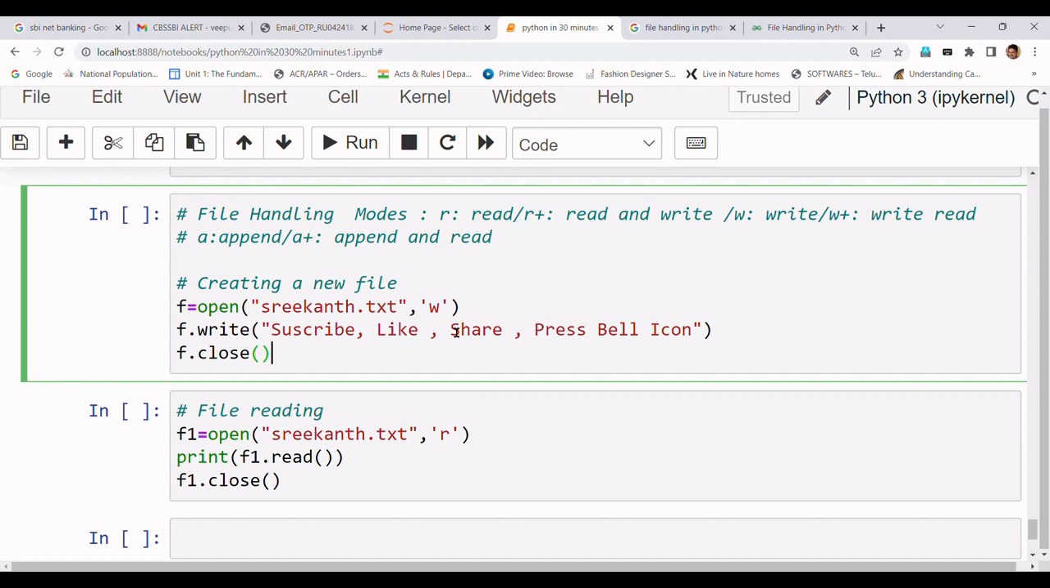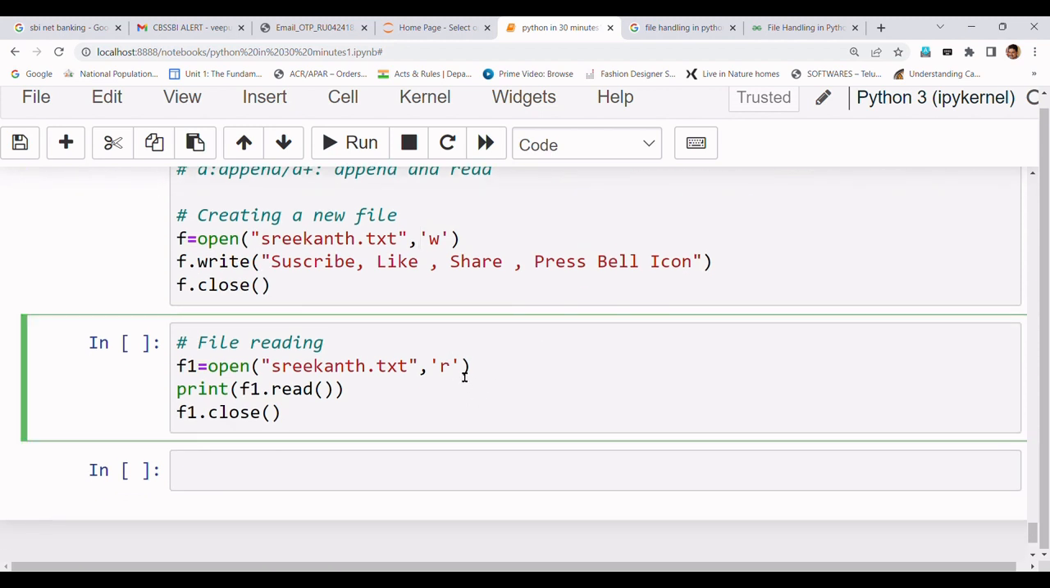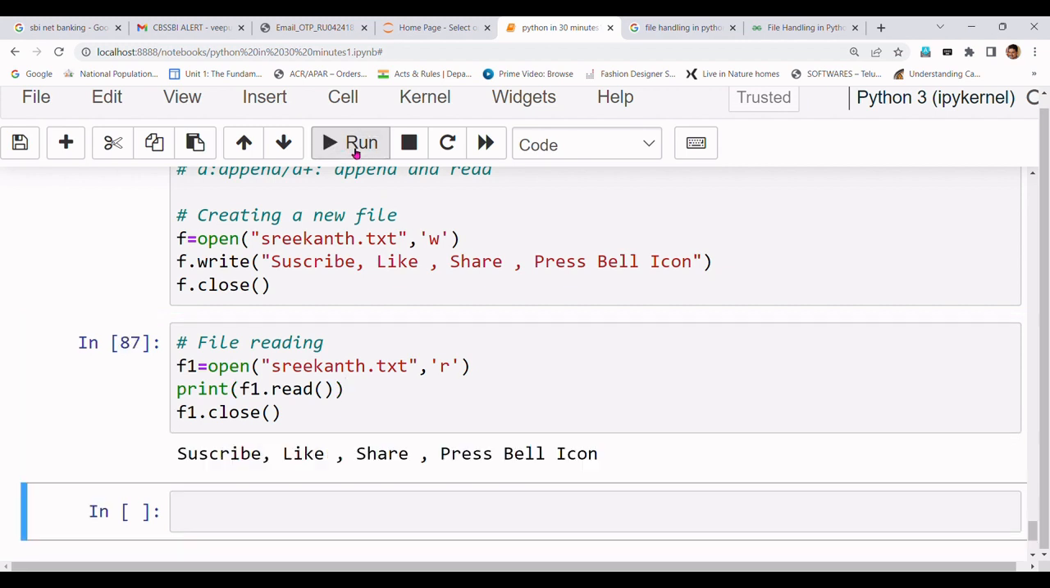These modes are: r means read, r plus means read and write, w means write, w plus means write and read, a means append, a plus means append and read. So depending upon our requirement, we will write this mode. In this I am reading the text which was written in this file. For this, print f1.read. This is the syntax. If I run this, see: subscribe, like, share, press bell icon.